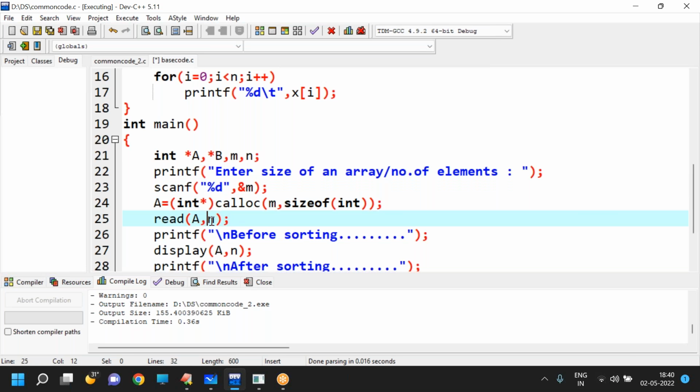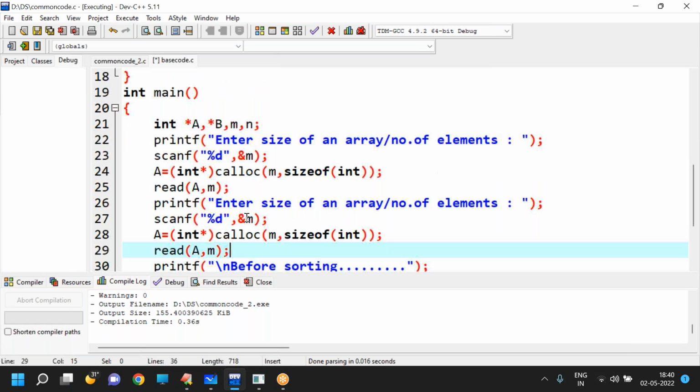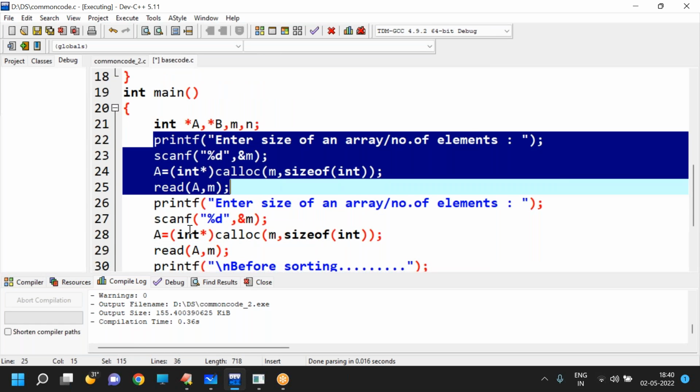I want to read values into A. How many values? M values. Can you please copy the same code? Can you please paste it here? ఈ 4 lines ni copy చేసి మళ్ళీ paste చేశాను.